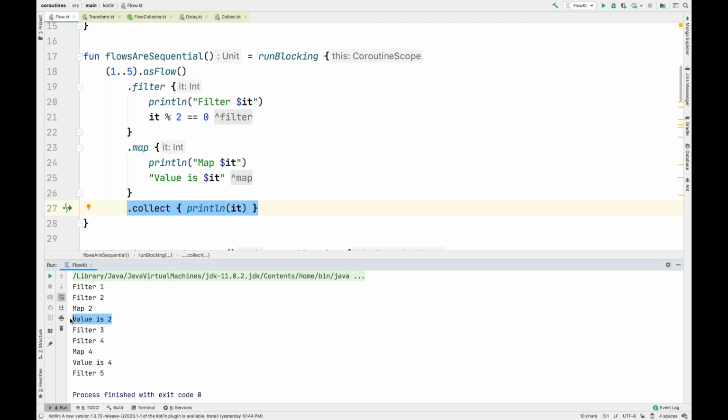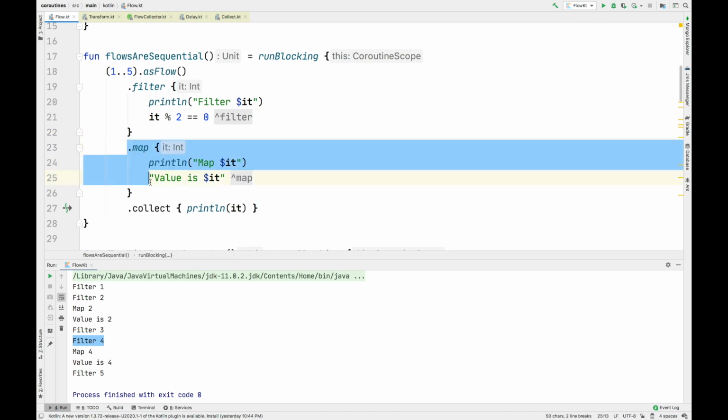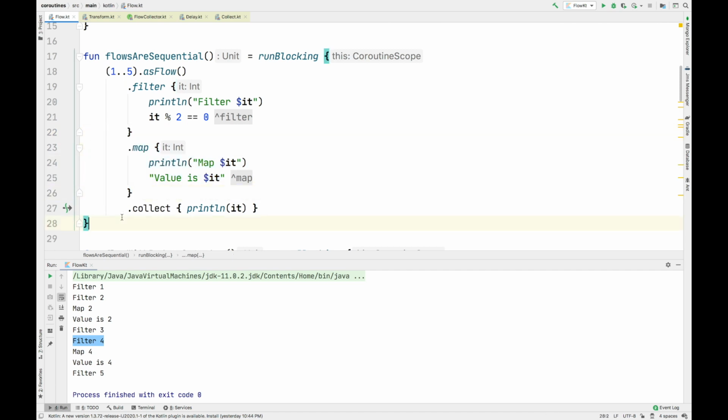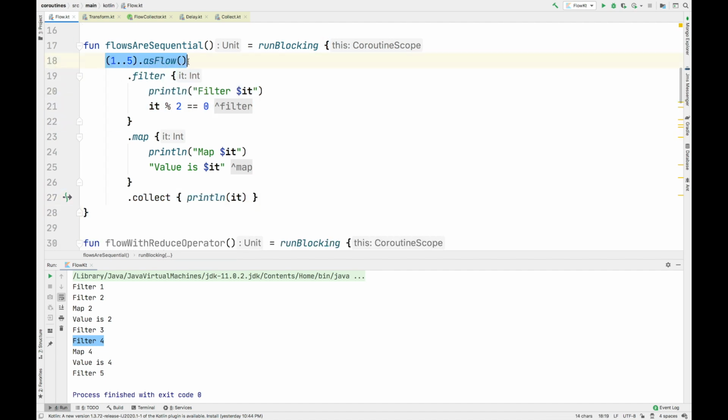So it printed this. Then again, in a similar way, we receive filter 3, which flows to this block, and that element does not meet this condition. That is the reason we move to the fourth element, which again comes to this block and then sequentially to this map block and then the collect method, right? And then the last element starts again with the first block. That means from this stream of elements, each element will get processed sequentially.